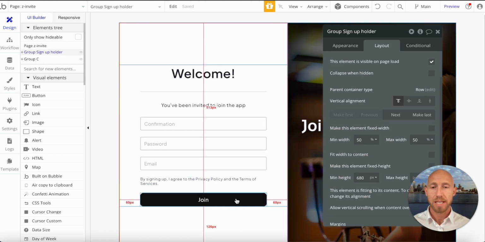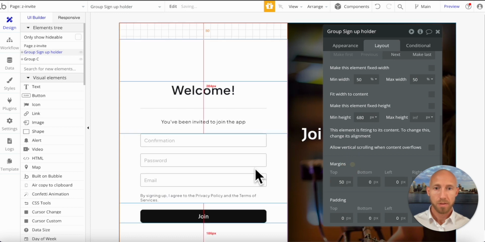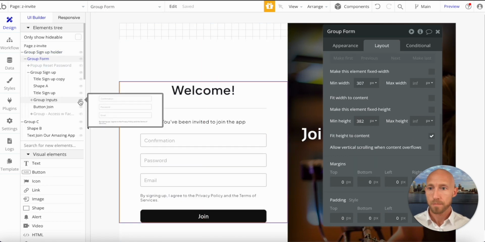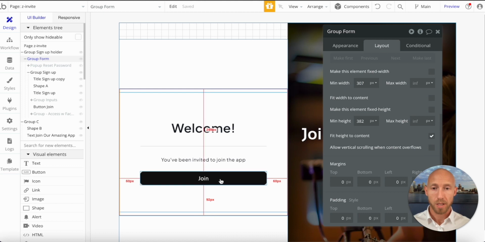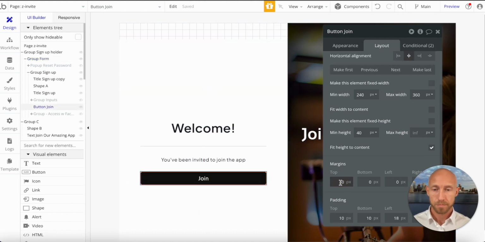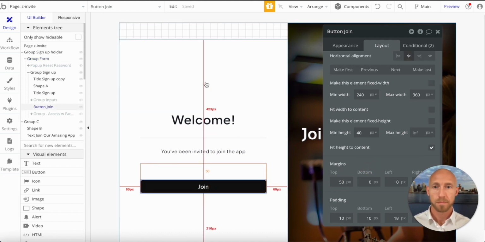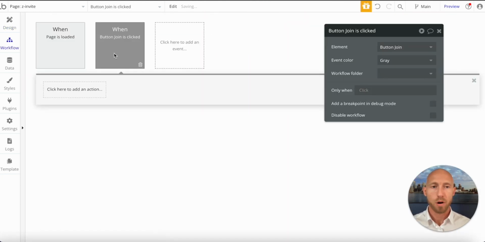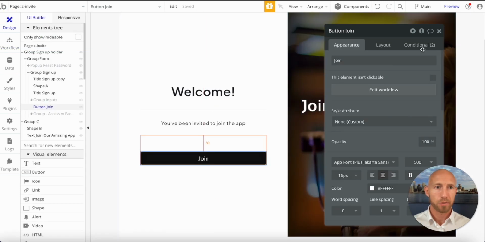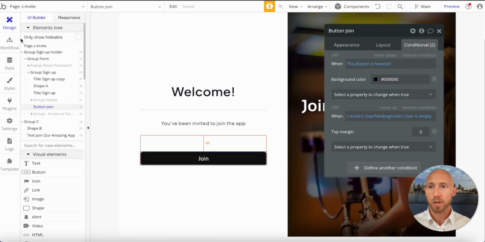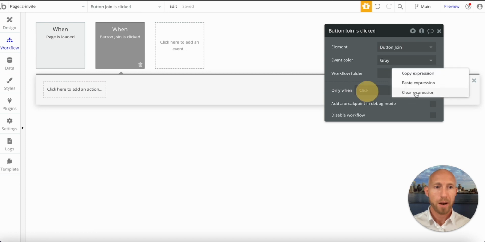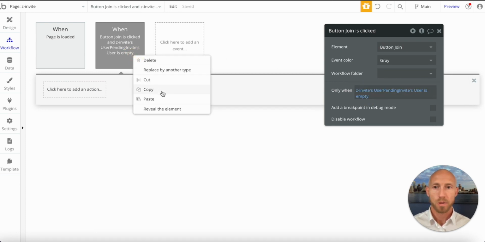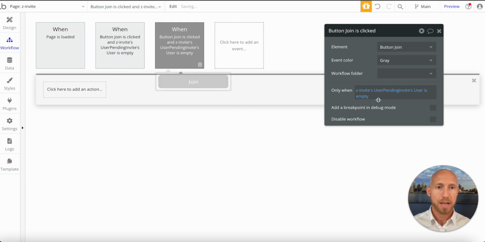Welcome, you've been invited to join the app. If they do not have an account, and if they do have an account, then this is what it'll look like. Cool. Okay, so let's now set up the workflows for our different scenarios. And why don't I just grab this conditional quick though, because we're going to have 2 of these scenarios where there's the case where there is a user and there is not.